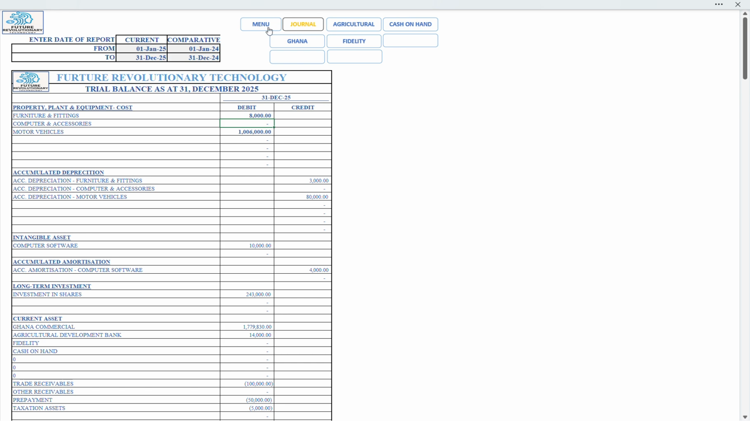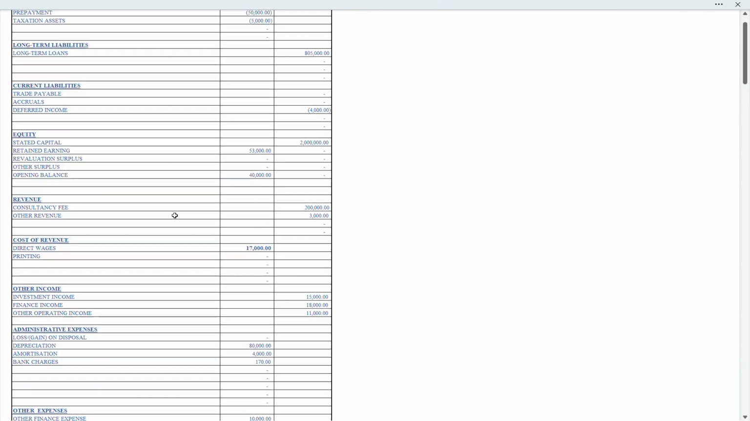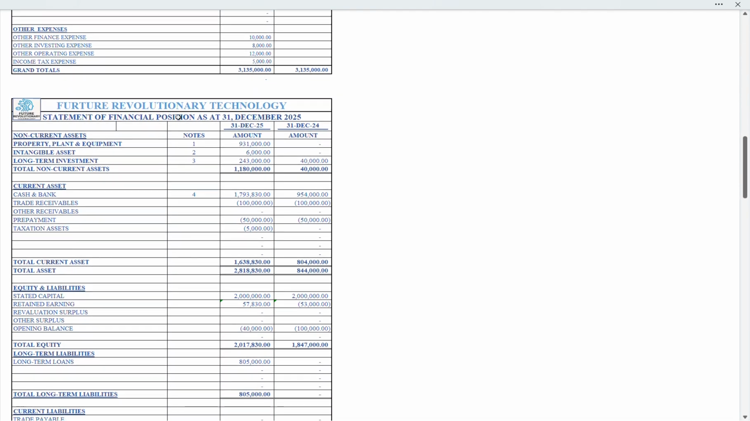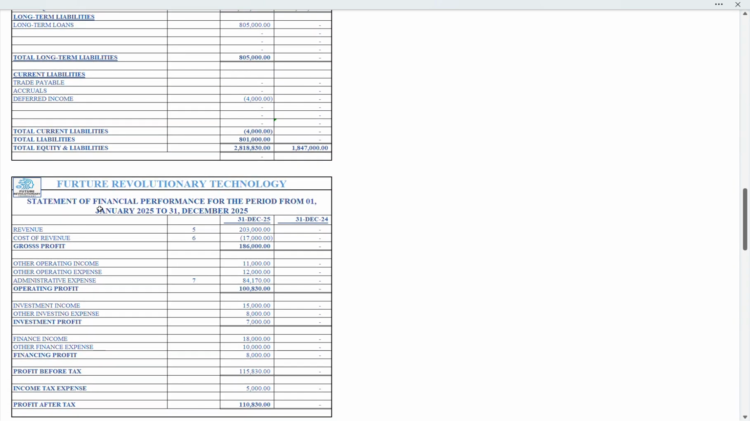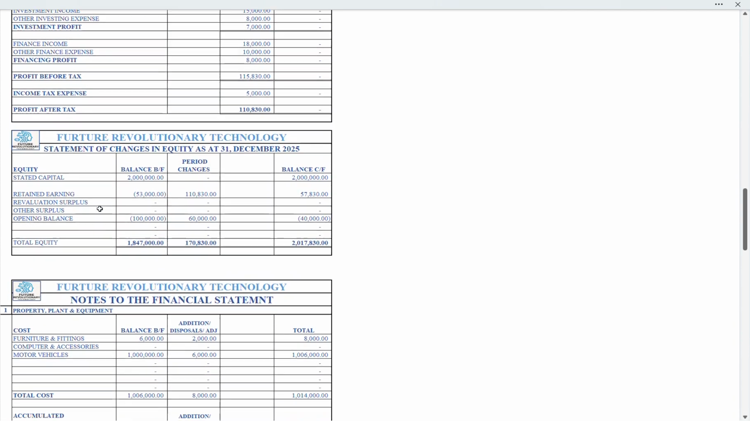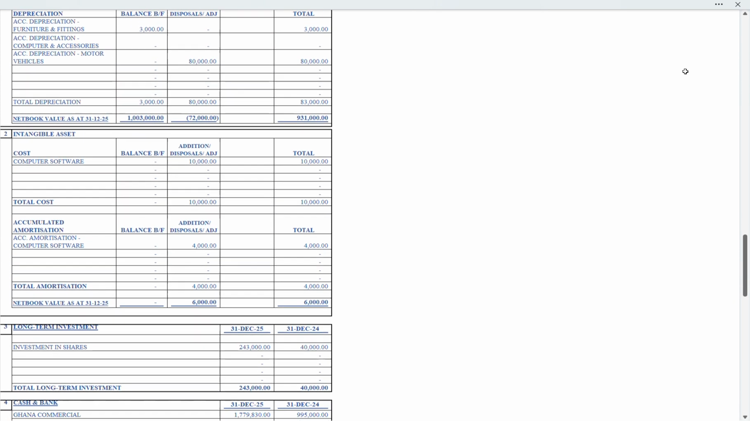So we have the trial balance beginning. And then once we go down, we have the financial position, and then we have the financial performance. And then we come to the statement of changes in equity.